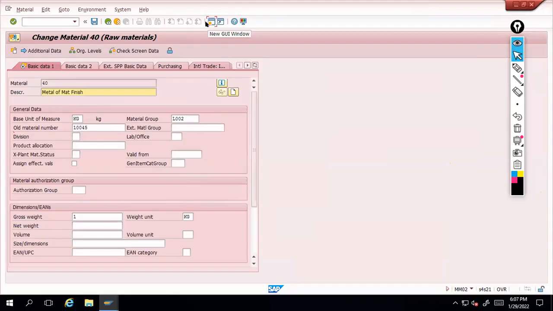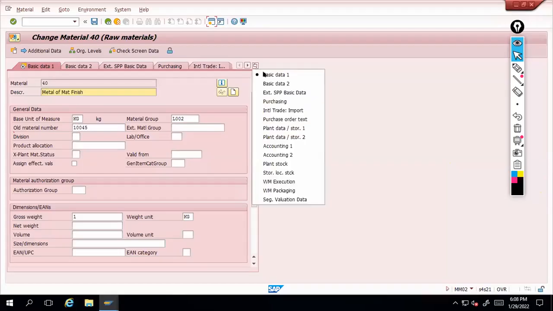You can hide the views through the configuration. For example, for raw material, you need only basic data, purchasing, plant data 1 and 2, and accounting data. You have no need of using this WM packaging, and no need of using this import and export. So you can hide these tabs. That will come under a configuration part.